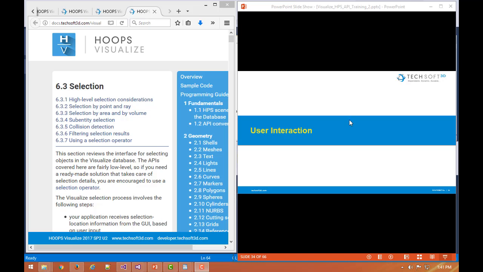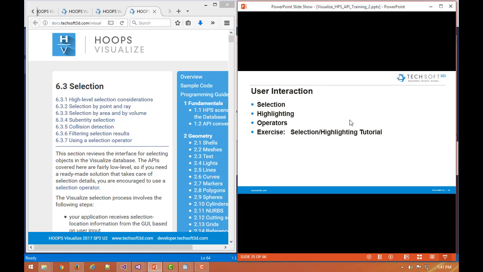This chapter covers user interaction, and it's broken up into a few sections. We'll get into what selection means in the Hoops Visualize world, how selection is handled. Talk about highlighting, which is related to selection but still distinct from it.